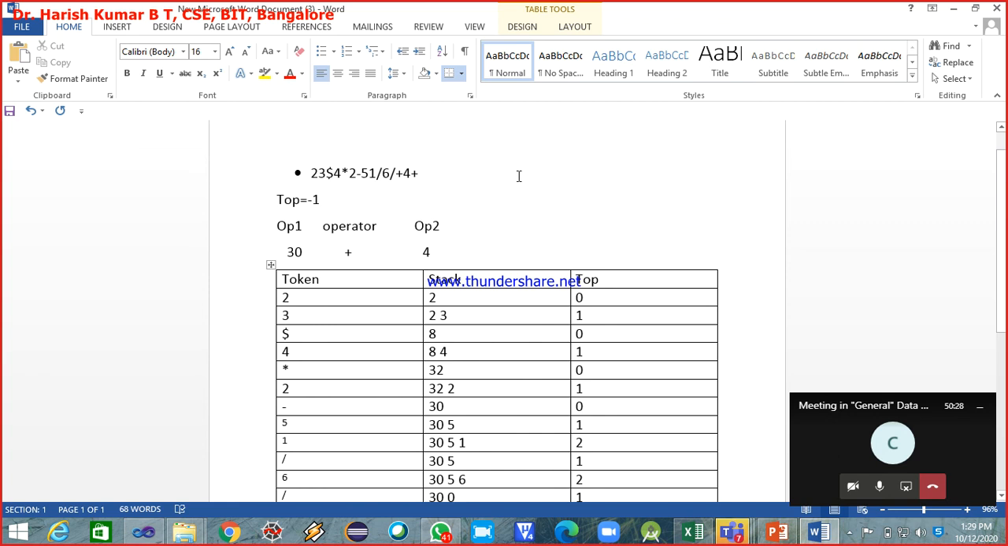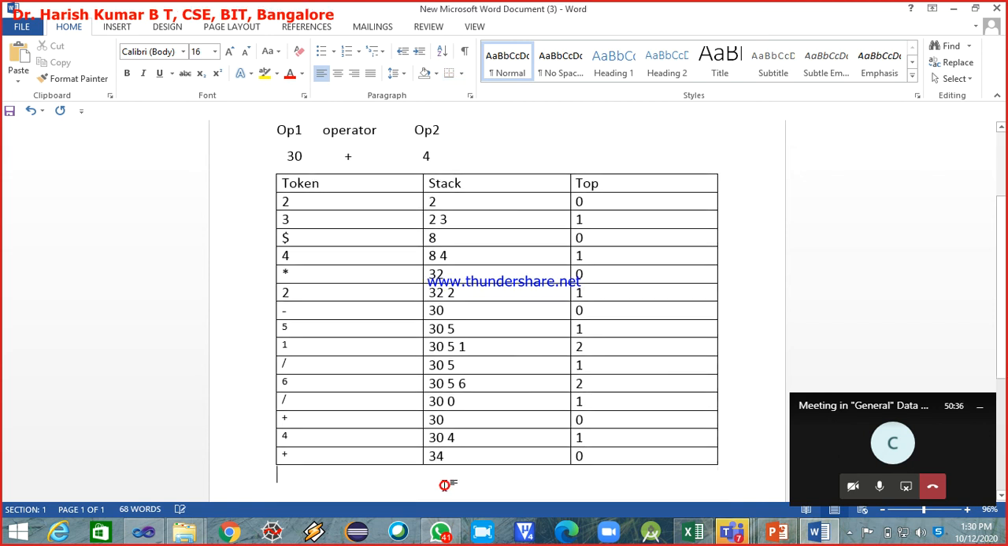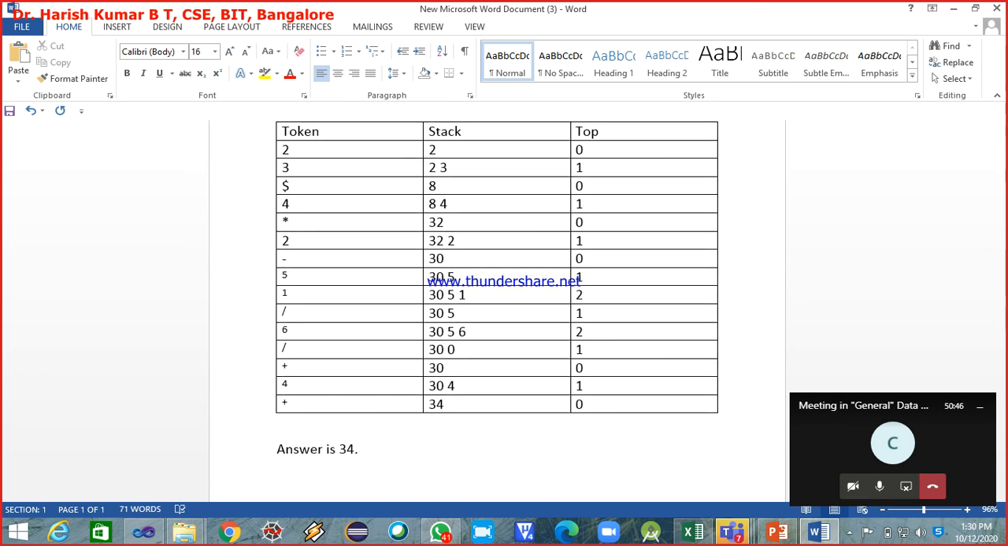After this there are no more tokens present in the input expression, so you just pop the top of the stack and that is your answer. So the answer is 34. Hope you understood? Yes, sir. Okay.